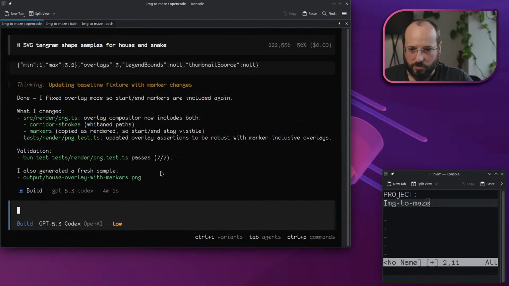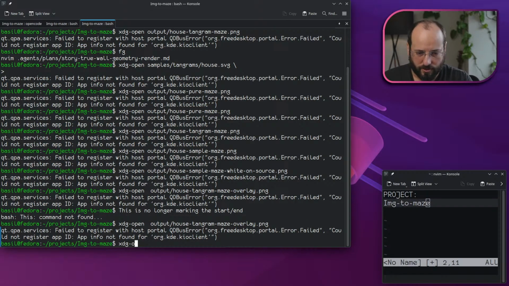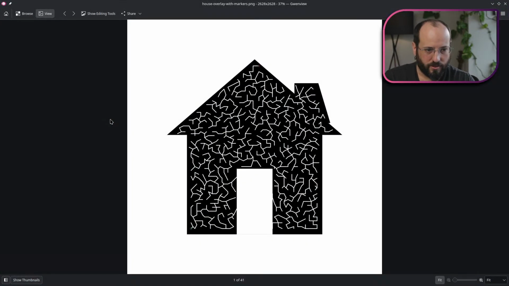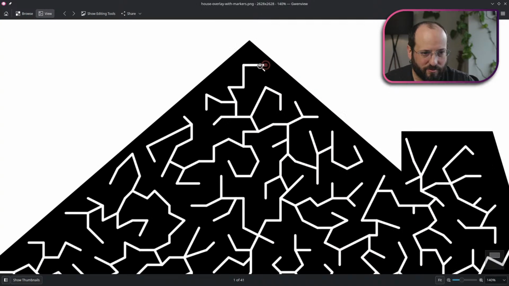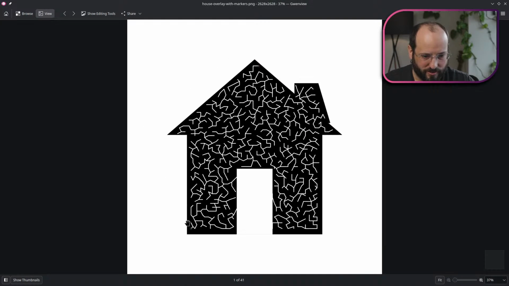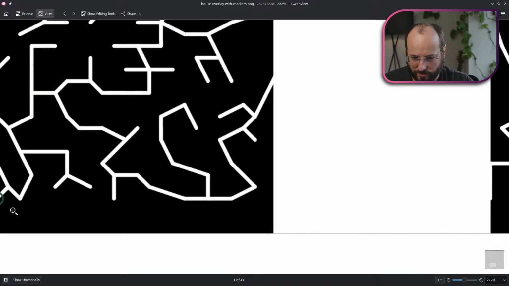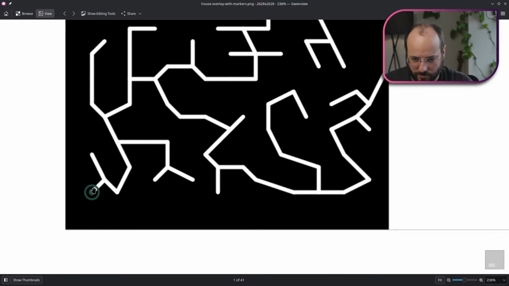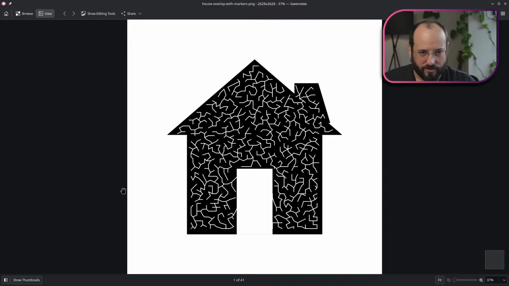Back to image to maze. It fixed the overlay. So let's take a look. Oh yeah, it's there, just barely. There's the end. Come on. There's the beginning. And it's barely visible, but still there.